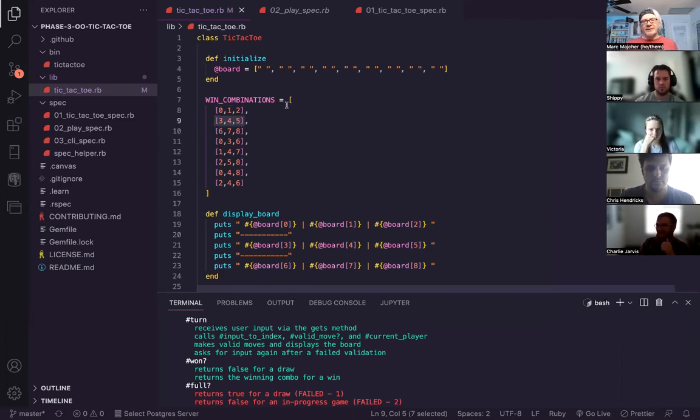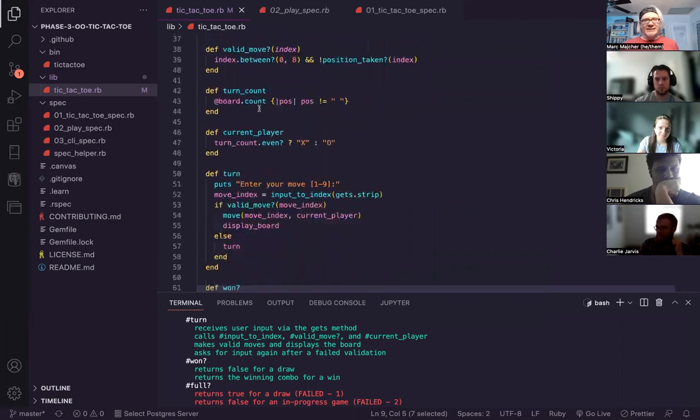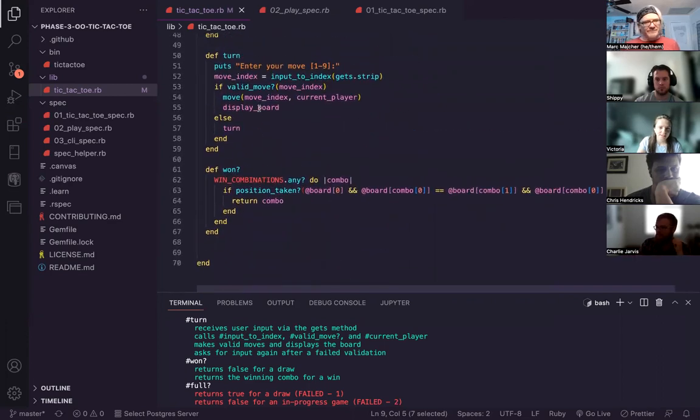Okay, I get it now. Thank you. So the 0, 1, 2 are not the positions in win combinations. They're the positions in each array in win combinations. That's a great question. That's an easy thing to get caught up on.